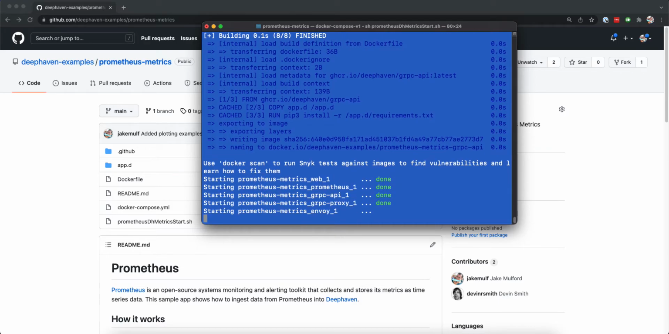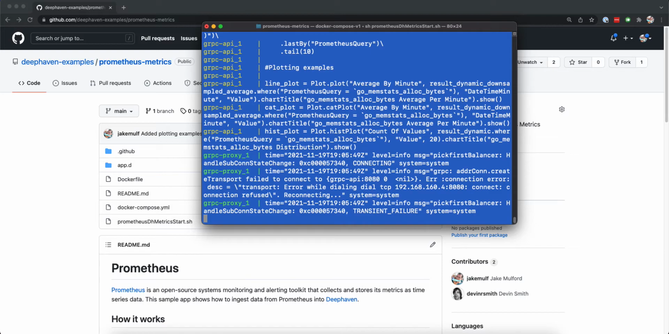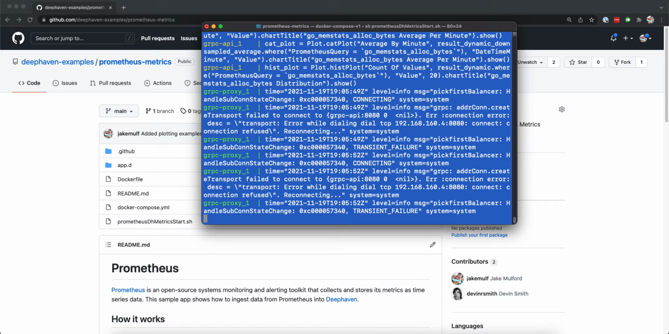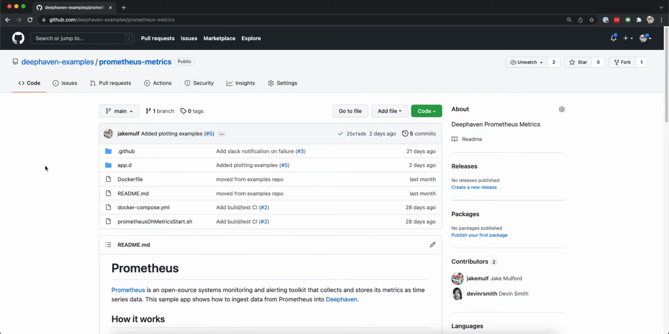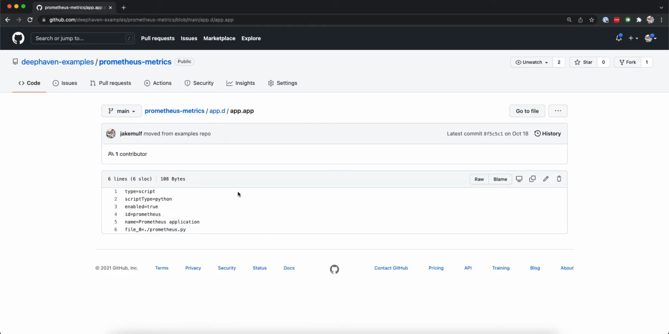There are quite a few files in here, but the two main ones to look at are the Deephaven application mode config file and the Python script. Let's look at the config file. This file simply defines what happens when Deephaven is launched. As you can see, it's expecting a Python script, and here is the Python script that will run. Now let's look at the Python script.